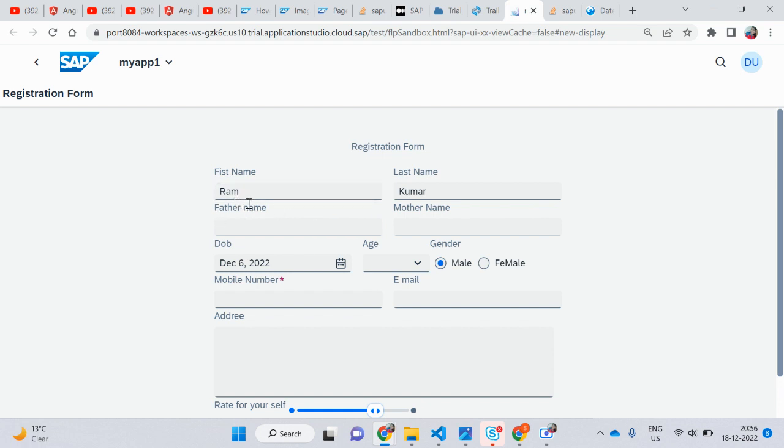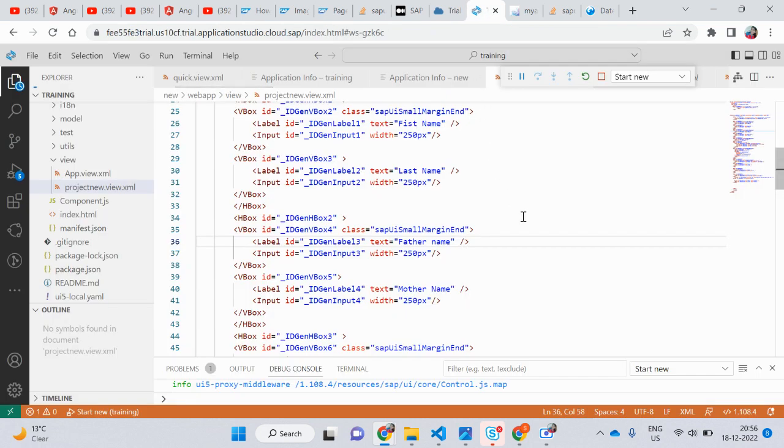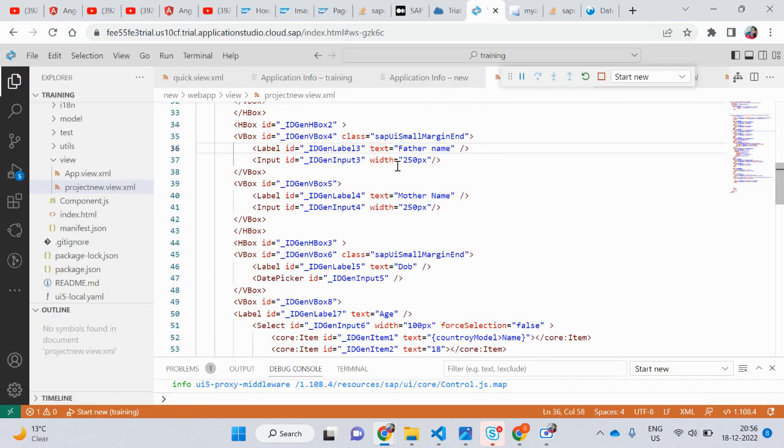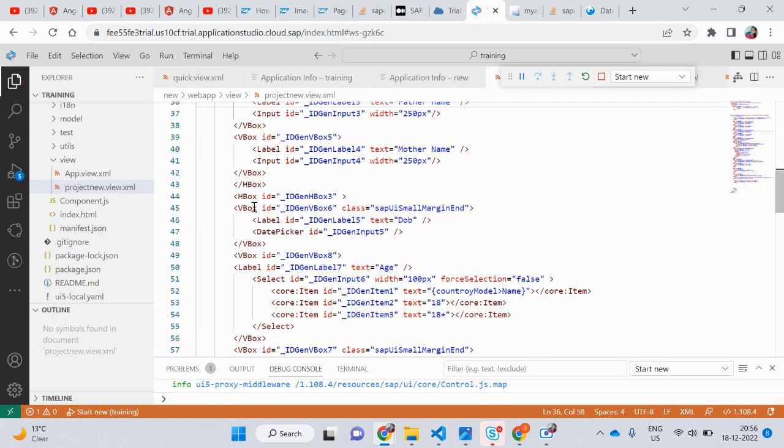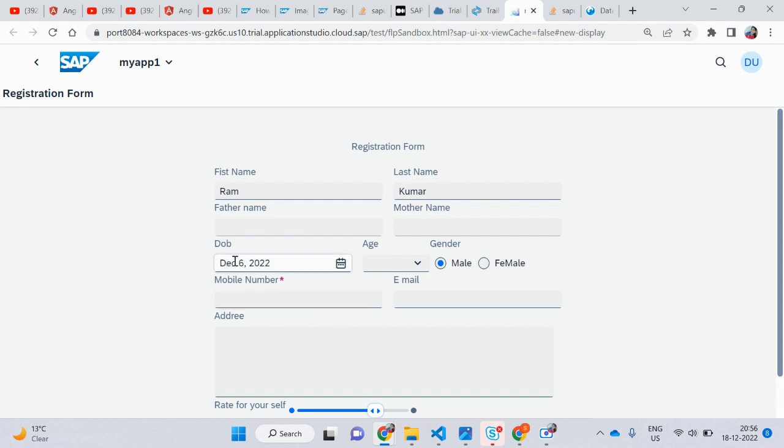That's why I write a small margin here. Otherwise, both stick to each other. So I use it here. This is mother name, father name. Then another HBox, where I write date of birth and age. Here you can see date of birth, age and gender.